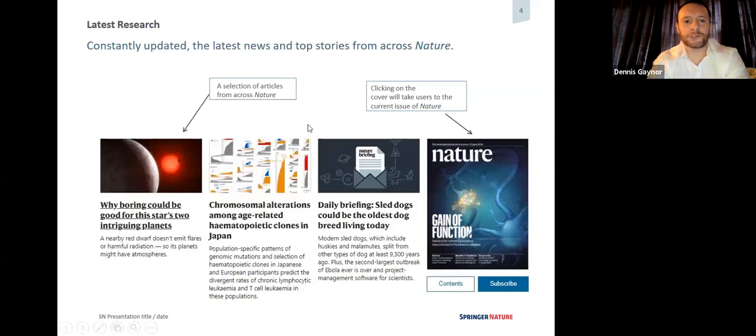Further down, it's just going to be another selection of articles that are relevant and recent. And then we do have the cover image. So if you wanted to just click on the cover image of the journal, that would take you directly to the most recent issue, and then you can navigate the entire title that way.